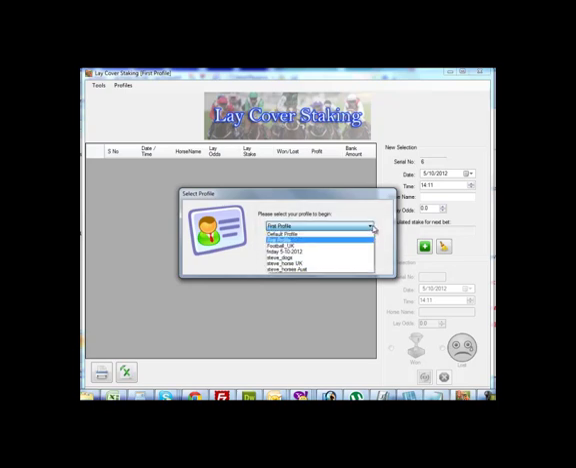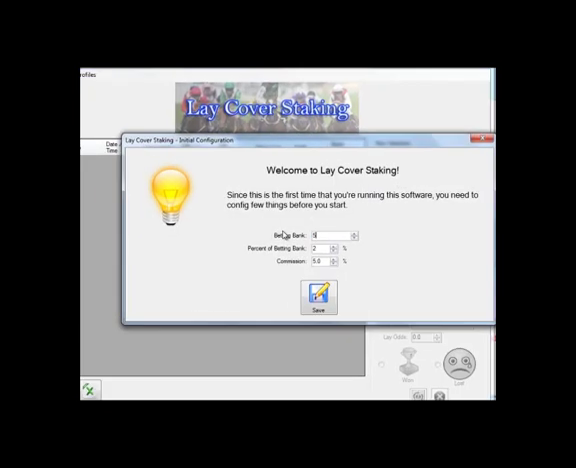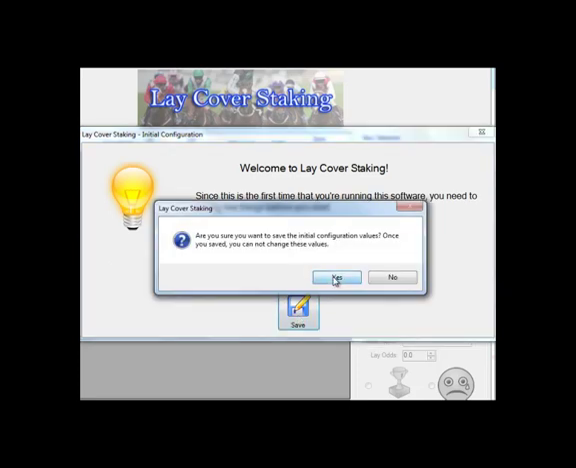We want to switch profile. We want to put a football bet on today. So we click enter, and because this is our first time in here we have to set it up. So we've got a 500 bank, and we're going to bet 1% of the bank, and the commission's 5%.